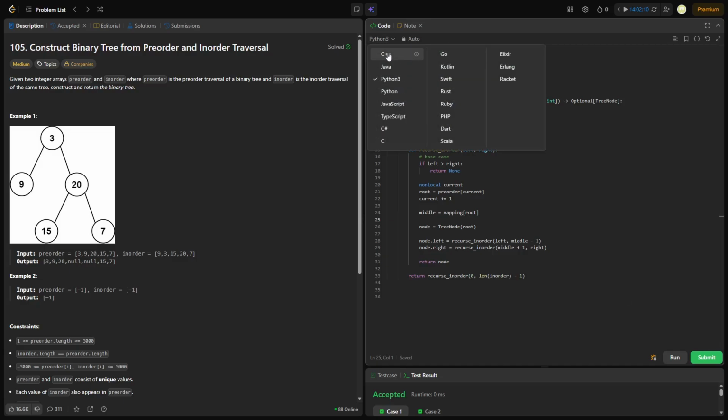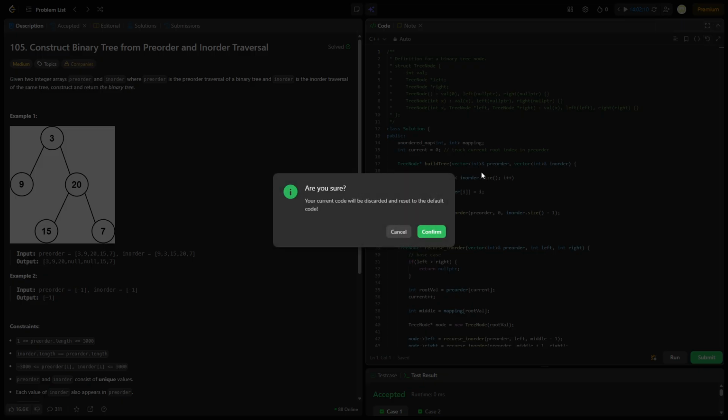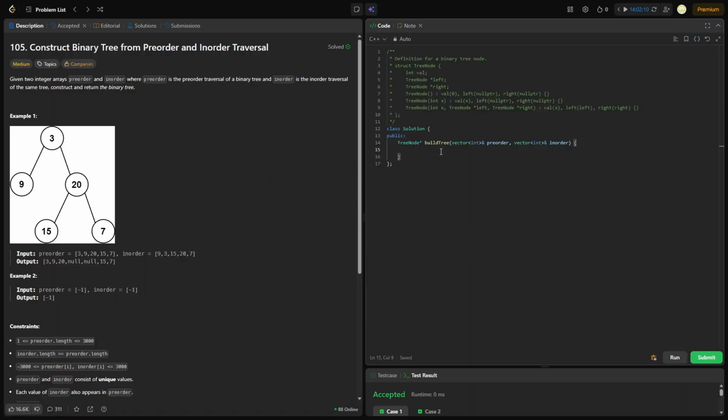What's up, everyone? We're gonna change this to C++. So I did the LeetCode video for Python. I'm gonna do this for C++ for this problem, LeetCode 105, right? We're given a preorder and an inorder list, and we have to construct a binary tree.